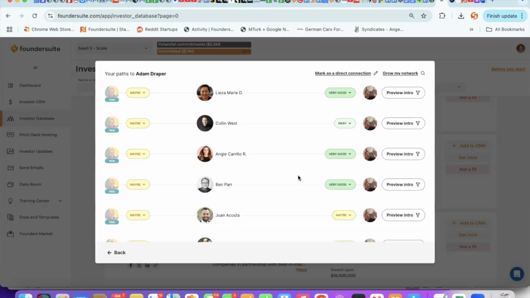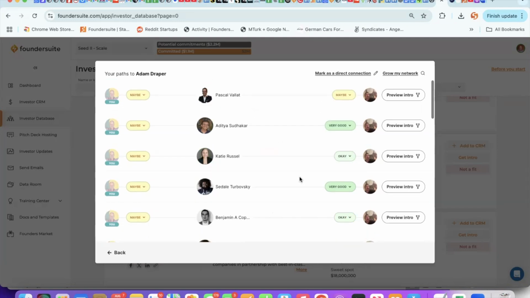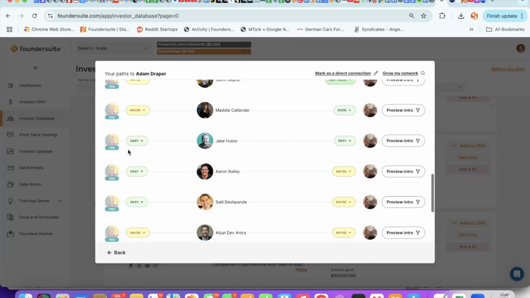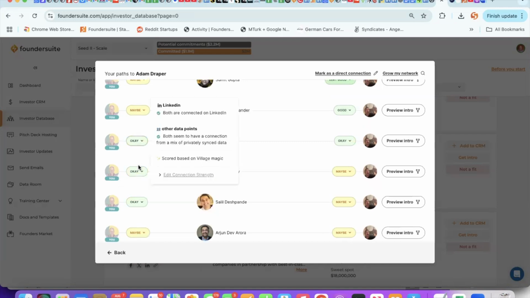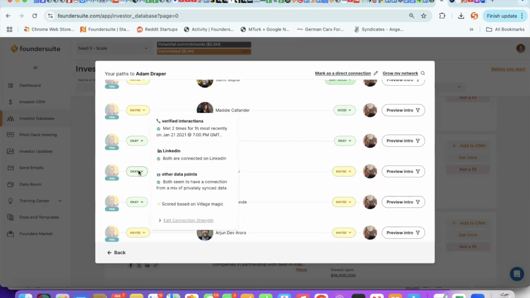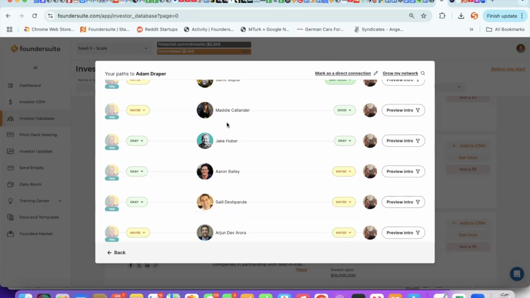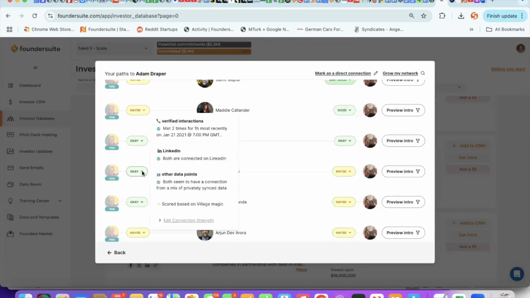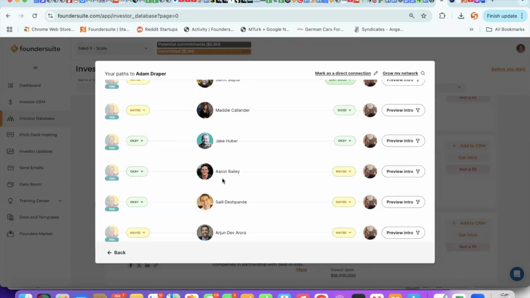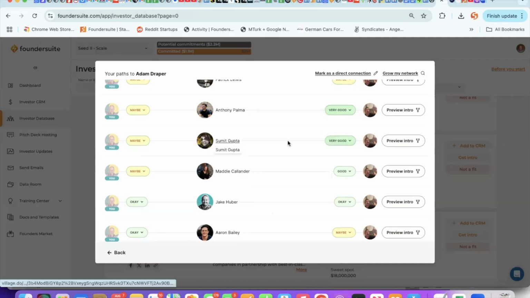And what you can see here is this is giving me a little bit of data on how I know the connector. So these folks are the connectors. This is giving me data on how I know the connector. I've met with Aaron, had conversations with him, and it's giving data on how the connector knows Adam. So these guys work together for a period of time, so that should be a pretty strong signal, although it's been several years.